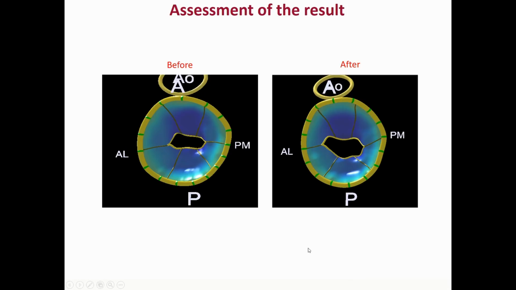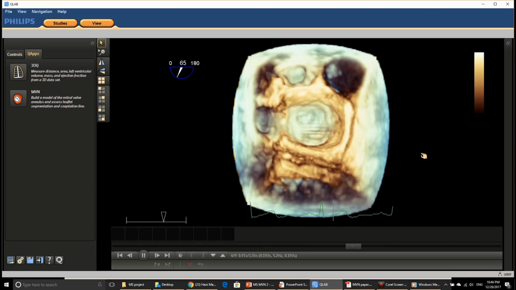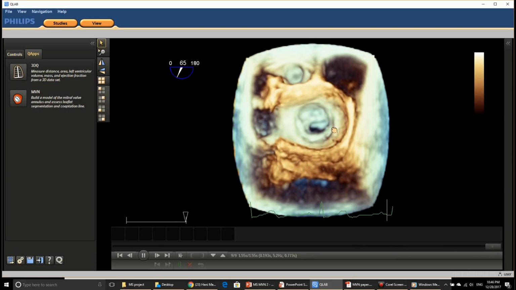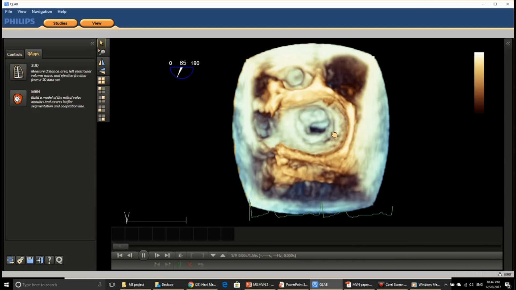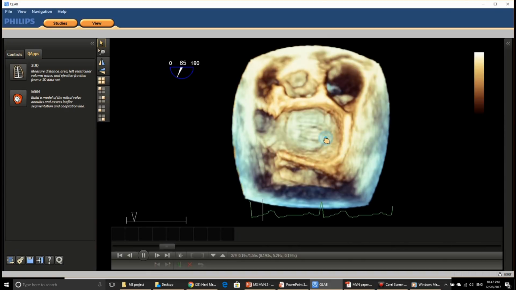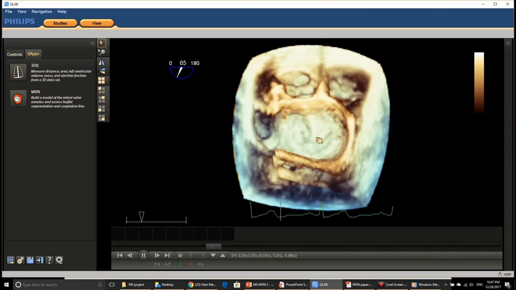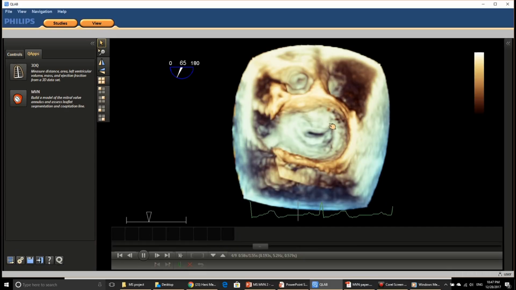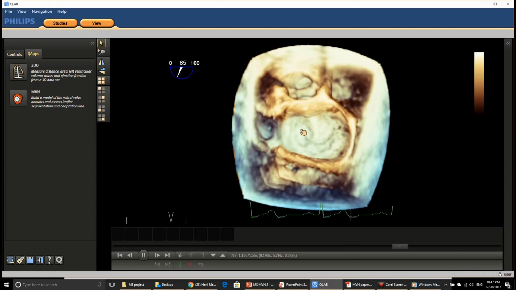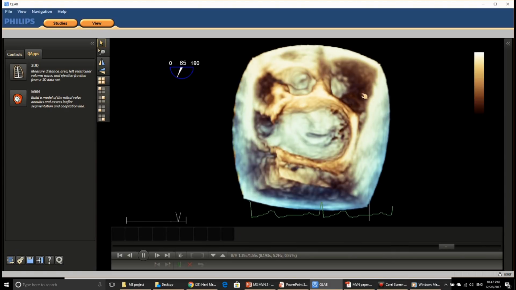Let's see how to do it in a very simple step-by-step fashion. Okay, now this is a 3D TOE volume for the mitral valve. I'm now looking from the left atrial perspective. This is the aortic valve, and this is the left atrial appendage. This is the mitral valve, anterior mitral leaflet, posterior leaflet, and here is the posteromedial commissure, anterolateral commissure, and you can see this is rheumatic mitral stenosis with fused commissures, and here's the right atrium.